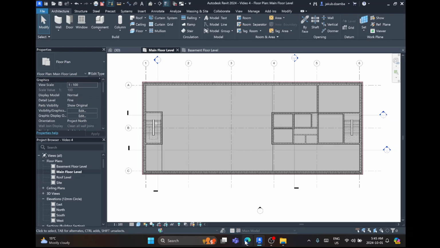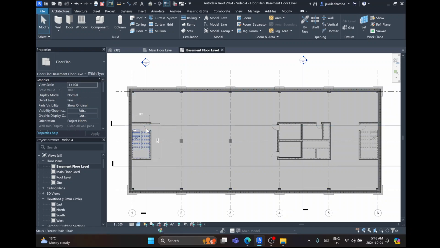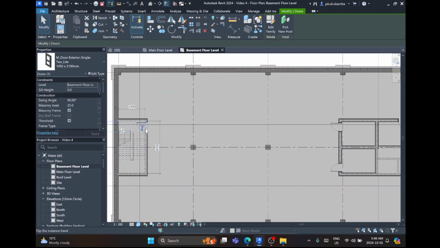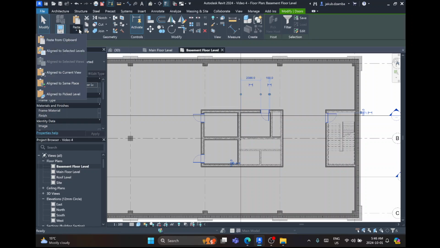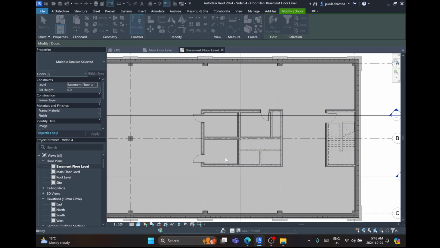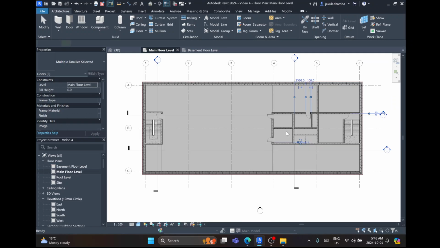So main floor, I think I'm just going to do the same thing for the doorways. I wonder if I can do a trick here. I'm going to give this a try. So I'm going to select all of my doorways, holding down Control. Okay, and I'm going to click under clipboard here. I'm going to say copy to clipboard. Under paste, I'm going to hit this arrow, paste, align to selected levels, and let's go main floor and hit OK.